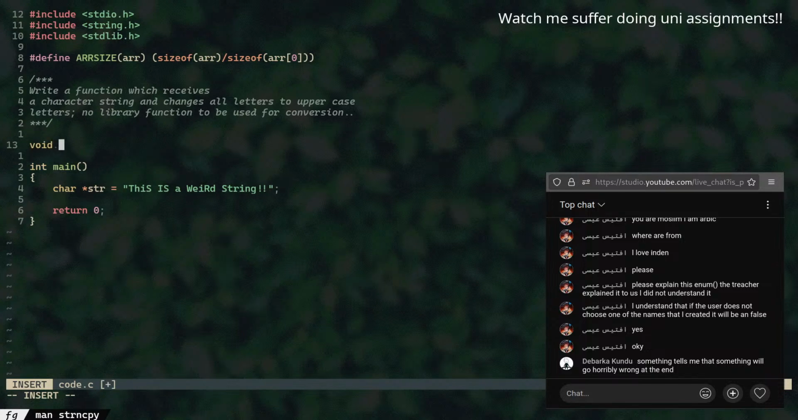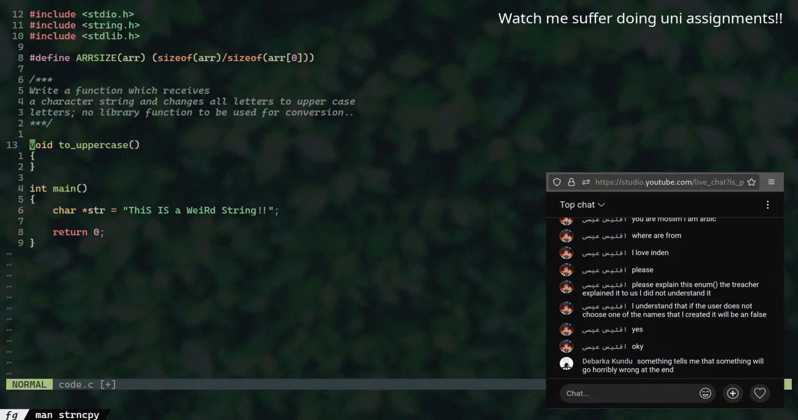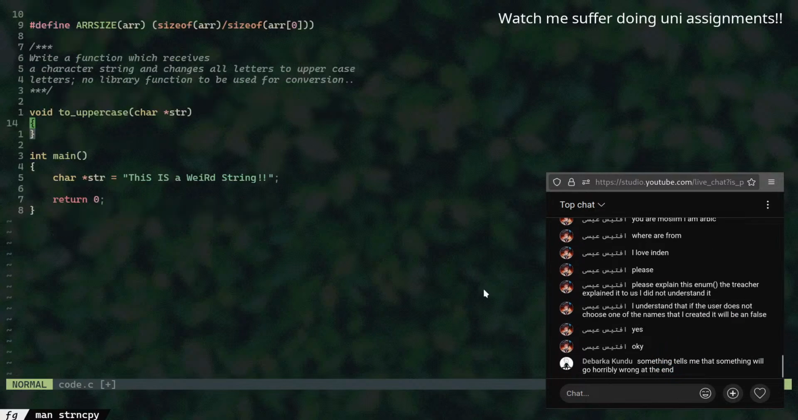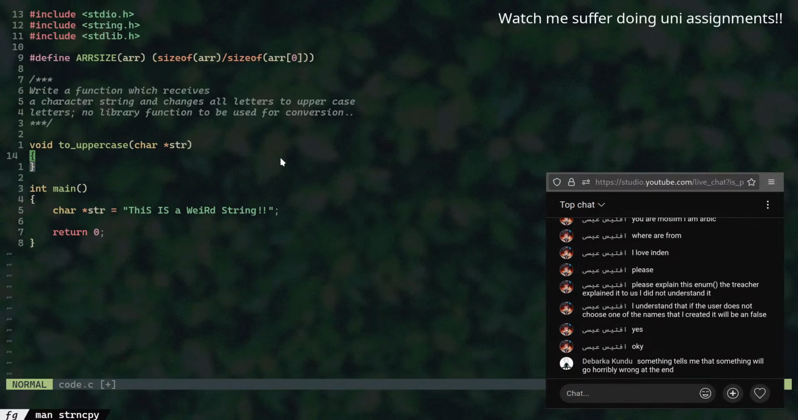So, uppercase, right? To name this toUppercase. What does it take? It takes a character pointer to a string. Sorry, a character pointer. So what do I need to do? I need the length, right?